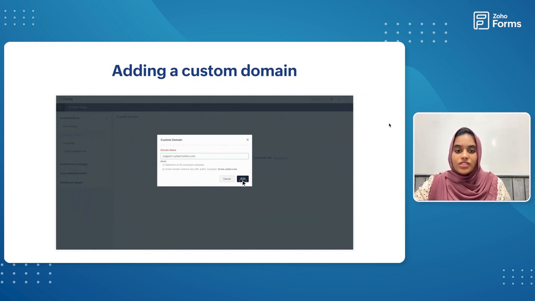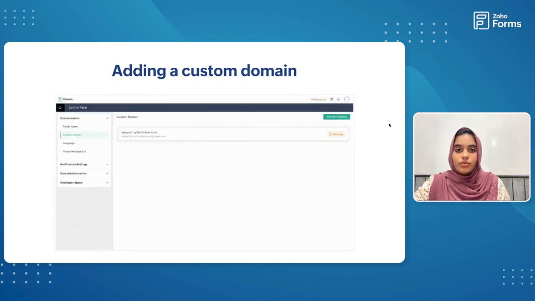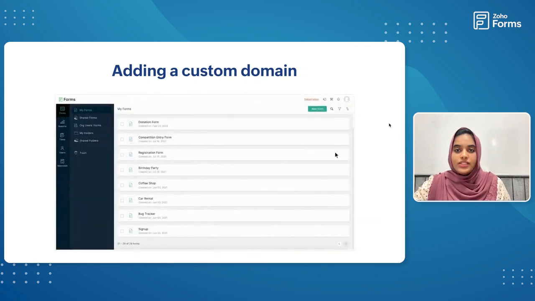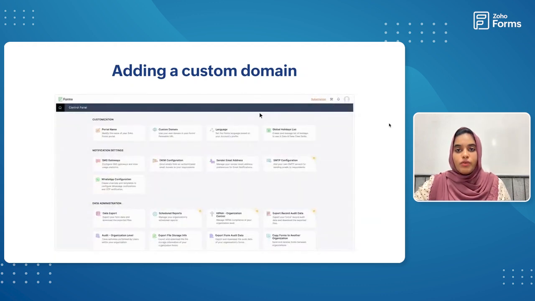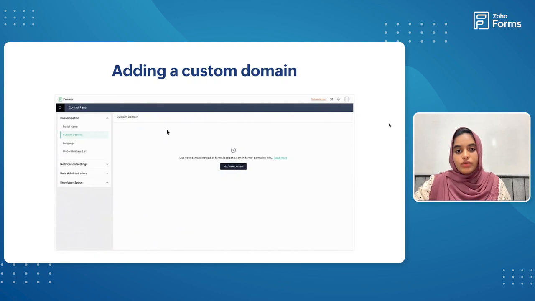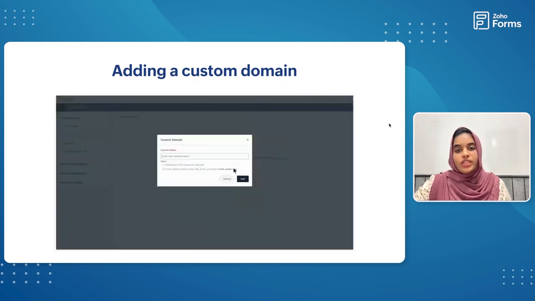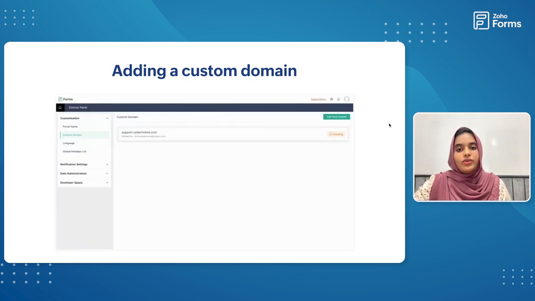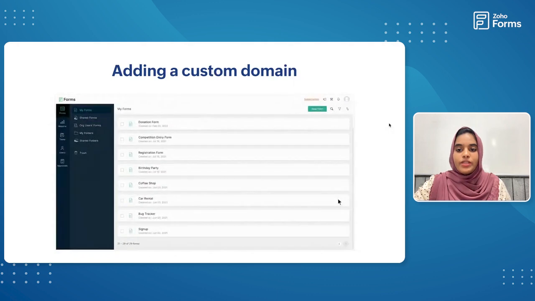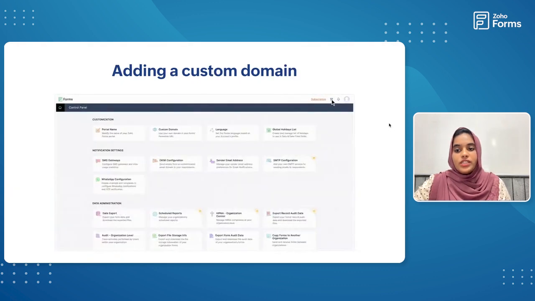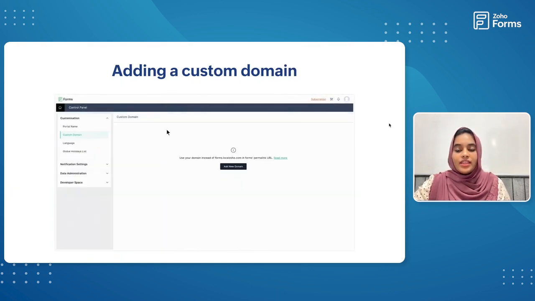and you can check their verification status. Initially, the status will be marked as pending, and once the SSL certification is processed for your domain, you'll receive a confirmation within 3 to 5 days. Once confirmed, the domain status will be changed to verified, and then you can use it within your form's public sharing URLs.